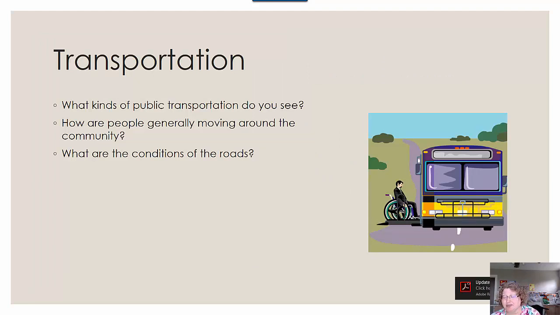What about the transportation? What kinds of public transportation do you see? How are people generally moving around the community? Are they walking? Are they biking? Are they driving their cars? What kinds of transportation do you see? Are there taxis? Is there a bus service? And what are the conditions of the road?